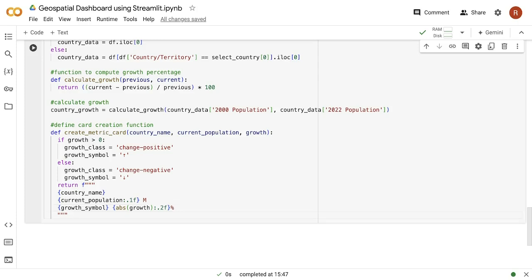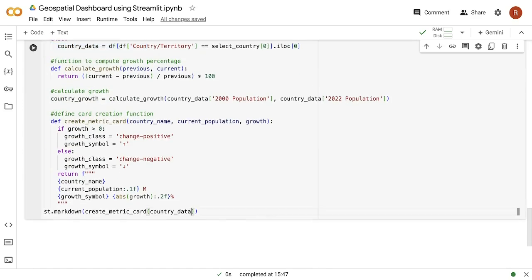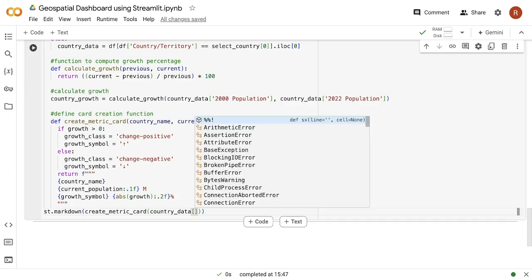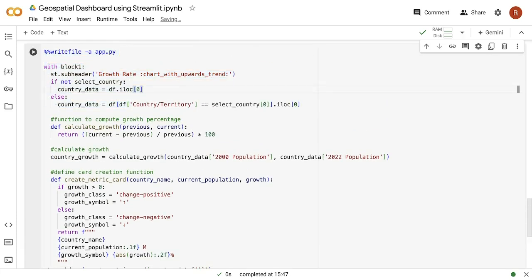So going back, here I will say st.markdown, and in this markdown I am going to call this function create_metric_card. Let me copy it from here and paste it here, and inside this function first we have to pass the country name. So we will call this country data frame, which is the data frame that consists of the filtered information, and from this data frame I just want to display the country name, that is, I want to pass the country / territory column here.